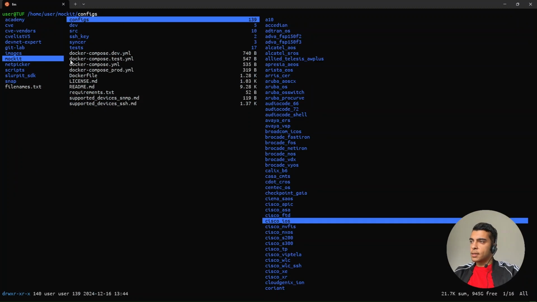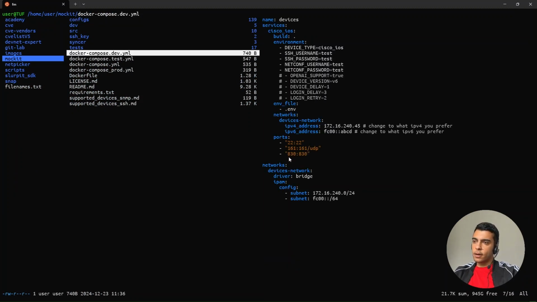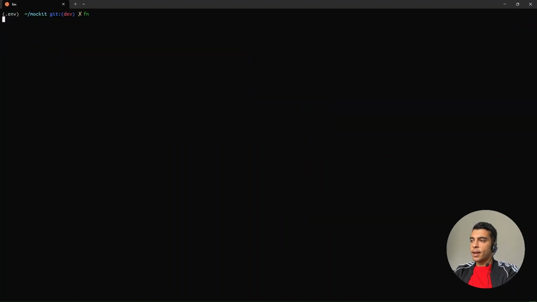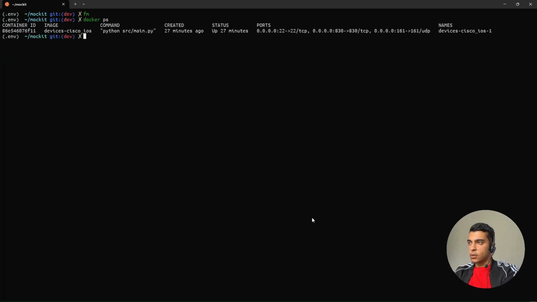Now, there is a Docker Compose file for dev here, and you connect to port 830 from outside to port 830 inside. There are two parameters you need to add: netconf username and netconf password, as well as the netconf port in here. So I'm going to use this compose file. I've actually done that already, so let me see if it is already running. It is already running, so it's just a matter of connecting to this device.